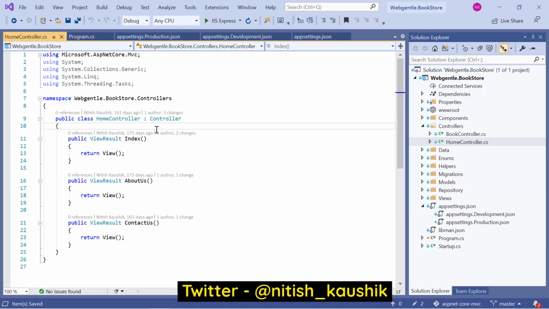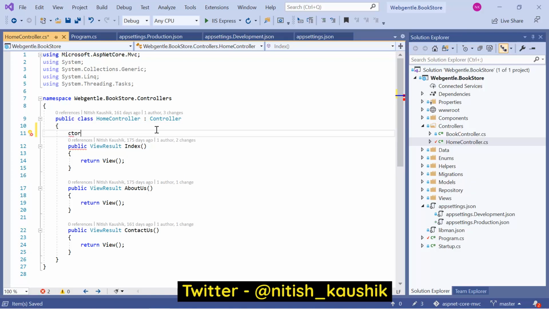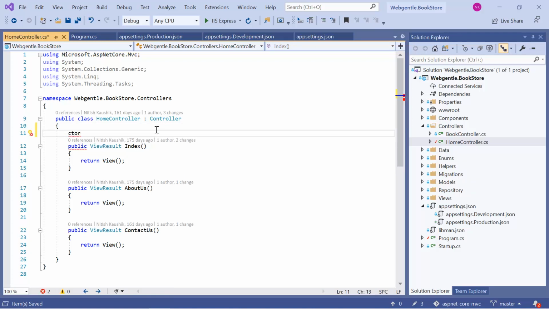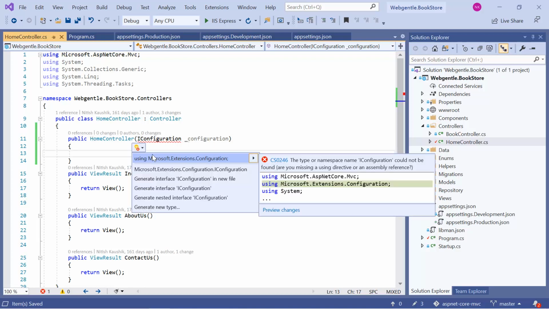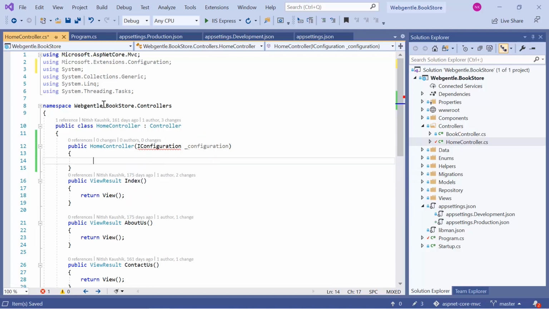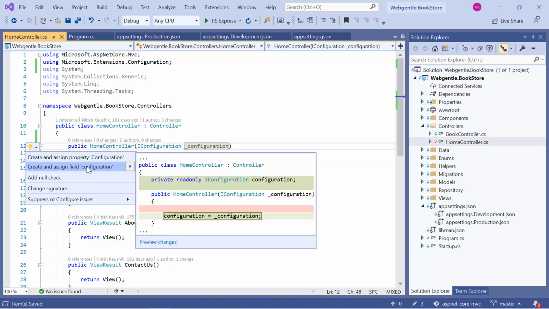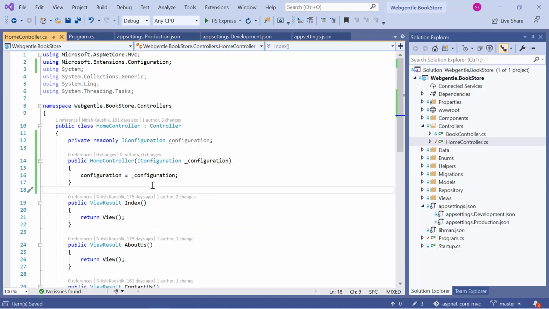So first of all, we need to create a new constructor. To create a new constructor, you can type ctor and press tab twice. Okay, so here you can define your configuration. Let's resolve the namespace. Let's generate a field as well. Now we are all set to read the settings from this appsettings.json file. By using this configuration, we can read the settings.